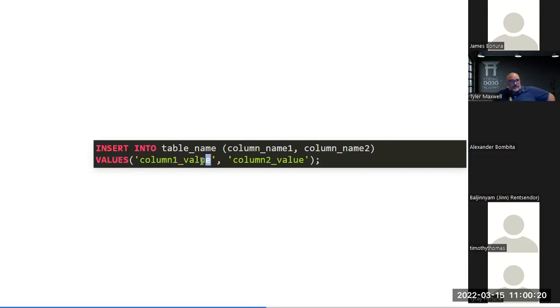So if it's Tyler Maxwell, whatever name we're inserting, it would be after the values in these parentheses. Once we have established the columns that we're inserting into, we can add multiple values after here. We could add 100 people if we wanted to in one insert statement.